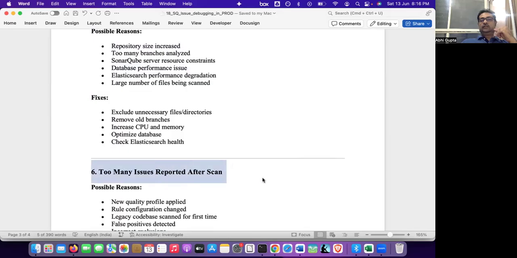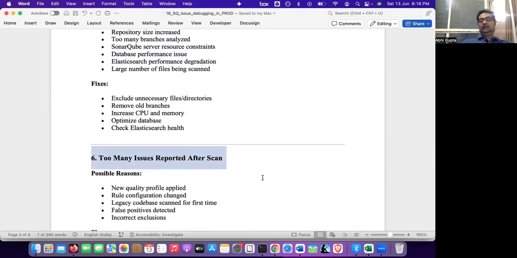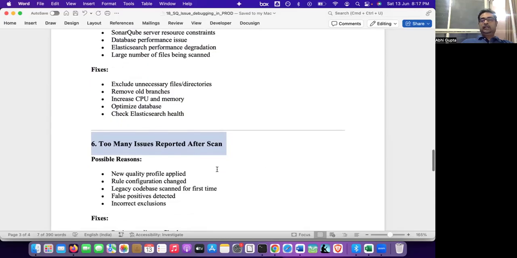Too many issues reported after the scan. Earlier, in the earlier release, we didn't see so many issues. All of a sudden, too many issues came. Why? It could be that a new quality profile was applied, or maybe SonarQube was upgraded and because of that the profile changed, or the profile had some extra rules. Because of that, all these issues are coming.